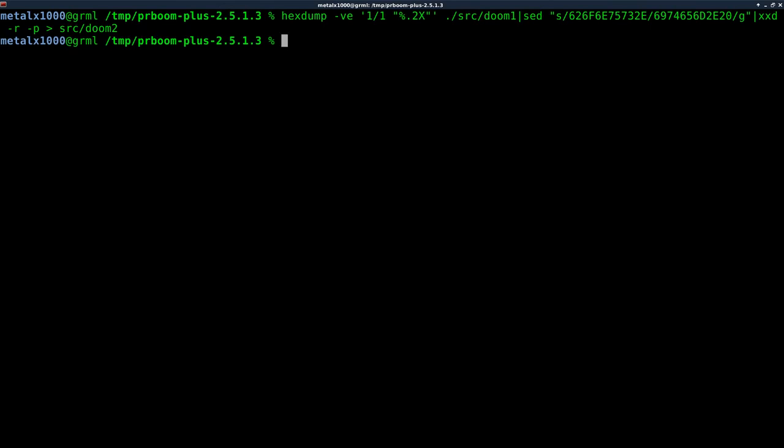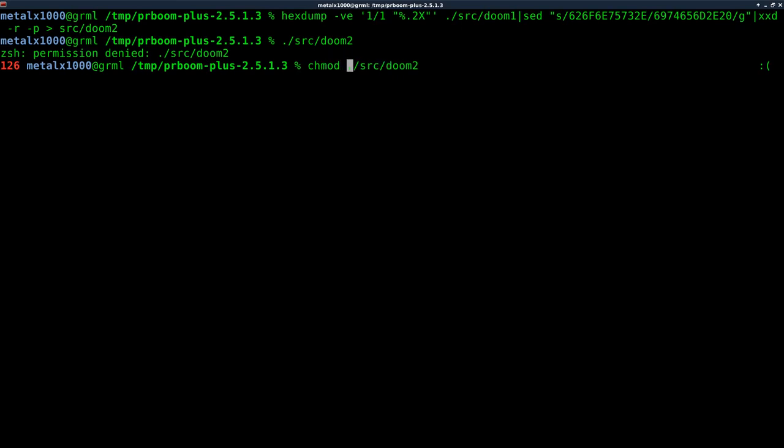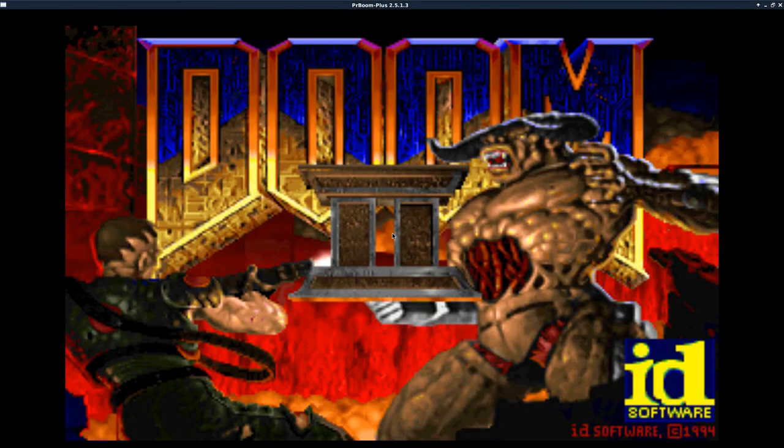So we did that. We created the executable, but if we go to run it now, it's not going to work for the simple reason that I don't have permission because it's not executable. So what we want to do is say chmod +x, just like if you created a script. Now I can do source Doom 2, start the game.